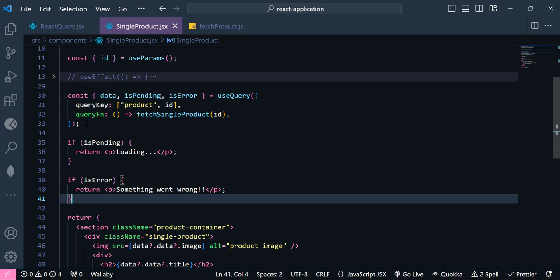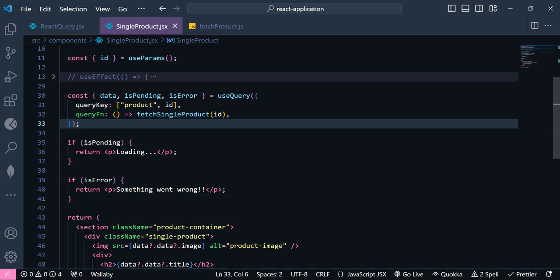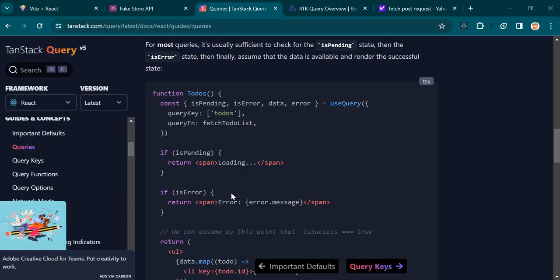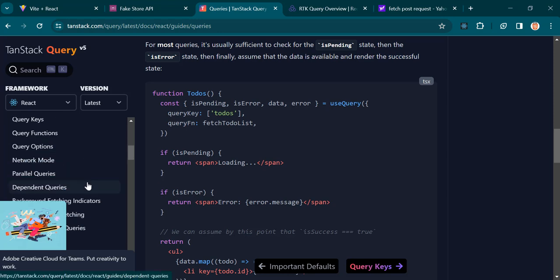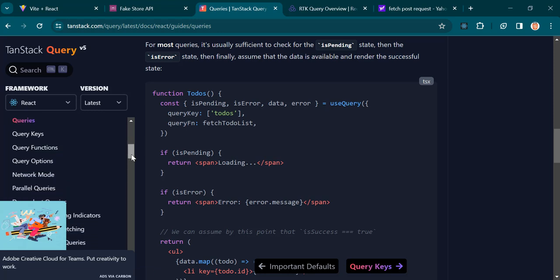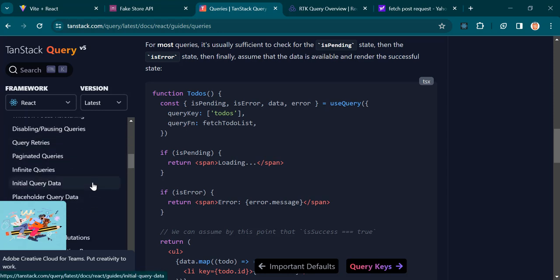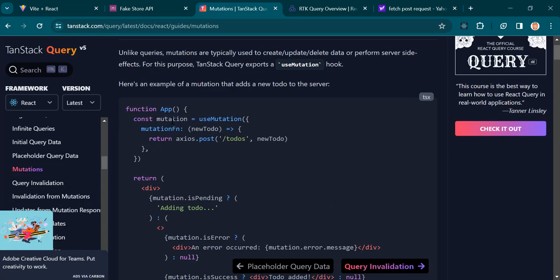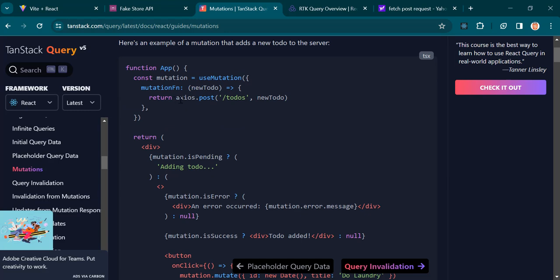Actually you can make some post requests or delete requests. So if I open this React Query here, you can do that using mutation. So if I can find that here, you can see we have mutation here. You need to get this mutation, useMutation, and instead of query function, this time you need to have mutation function, and the rest will be the same. Okay, you can just make Axios.post and just pass your data.